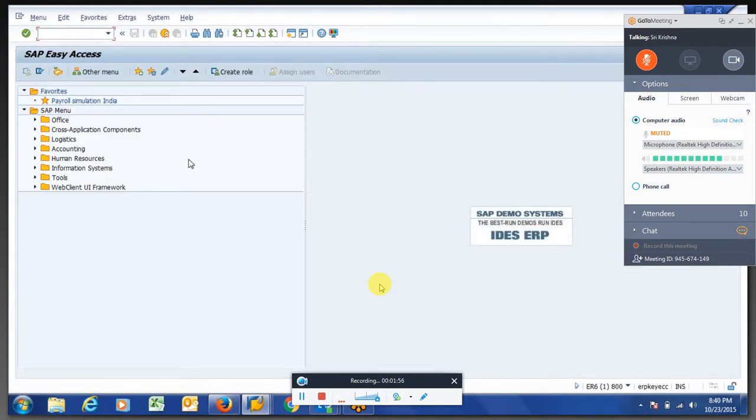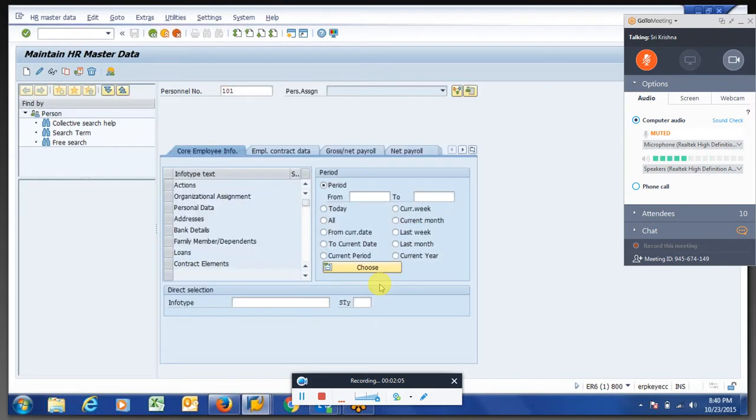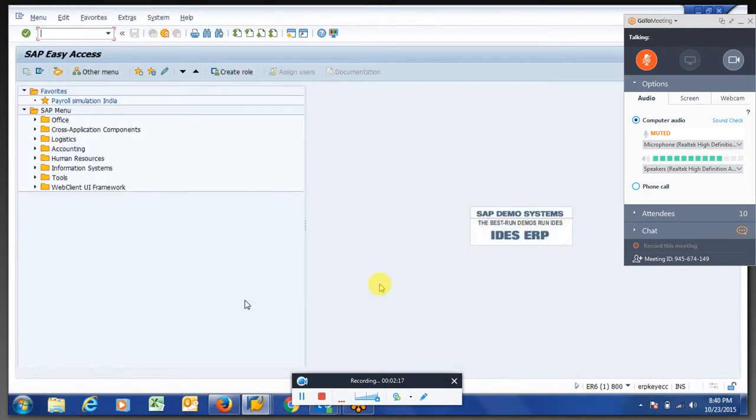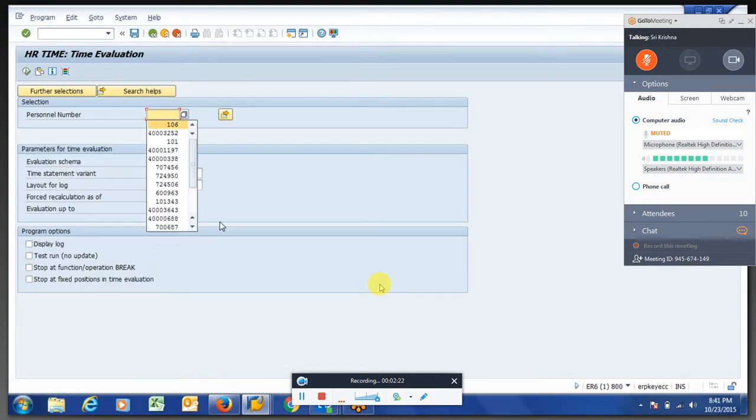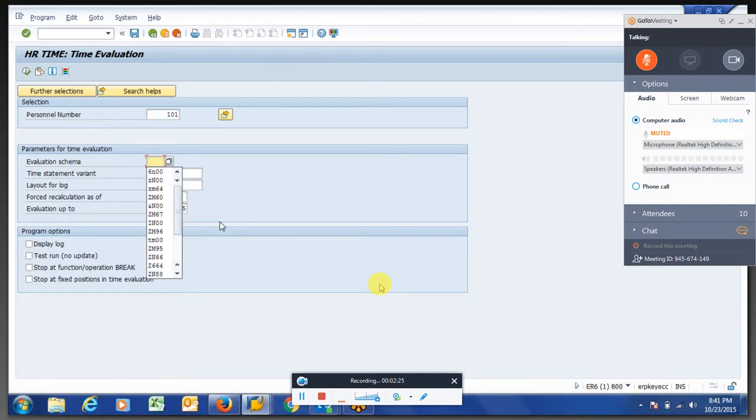Okay, Krishna. So coming to today's topic, as we said, we have to evaluate the unauthorized absence. Whenever there is an unauthorized absence for this employee. So unauthorized absence, as we said, is for the salaried employees. So I am taking the example of employee 101, who is a salaried employee. So we worked with the PCR schema ZM64.